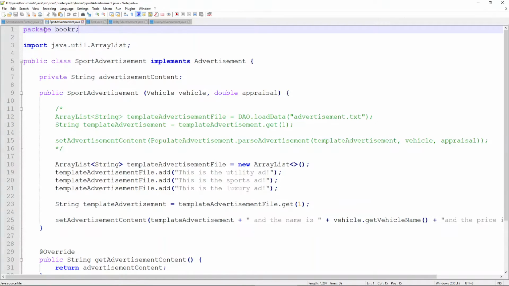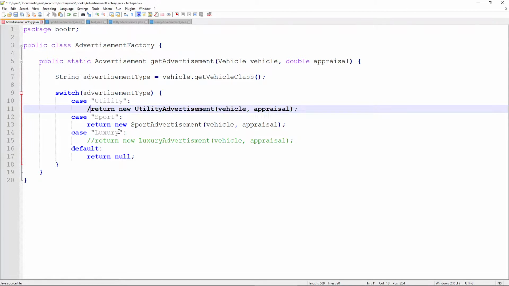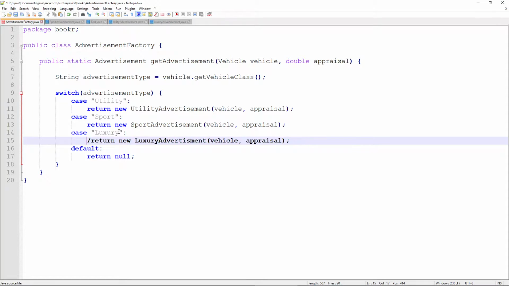Then the last change we need to make is going to be in the advertisement factory, because for the testing, we had to comment out the return of the utility advertisement and luxury advertisement. So now let's uncomment those, because we actually do want those to be returned. And this is going to ensure that both the factory is working as well as all 3 of the class files. So we'll save those changes there.